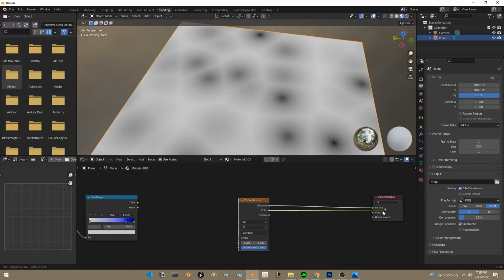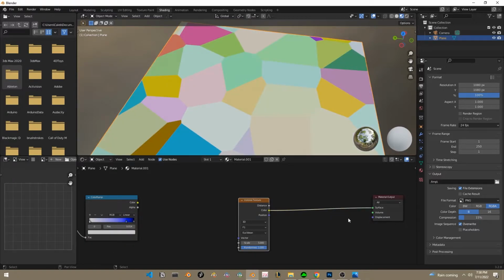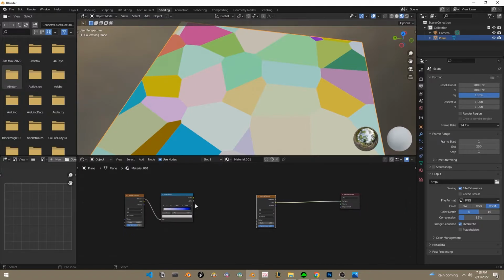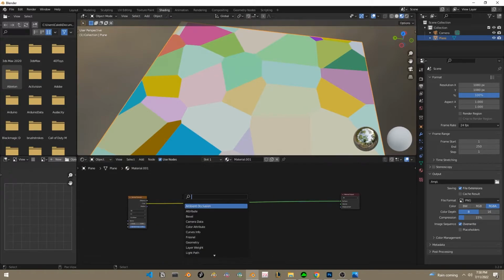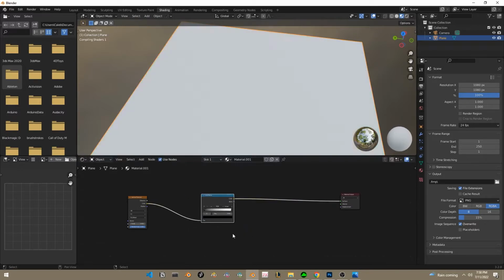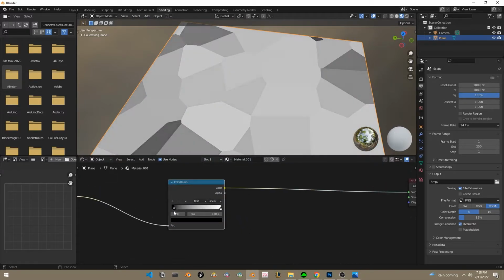Oh wait, what if it's color? Oh, that's what it was the whole time. Color. Okay. I'm sure people who have used Blender were screaming at me. They knew what was happening. But this is what I wanted. You see how there's multiple colors here? I think if I do this right, I could do color ramp, put that in there, and now it's either one or the other. Nice.